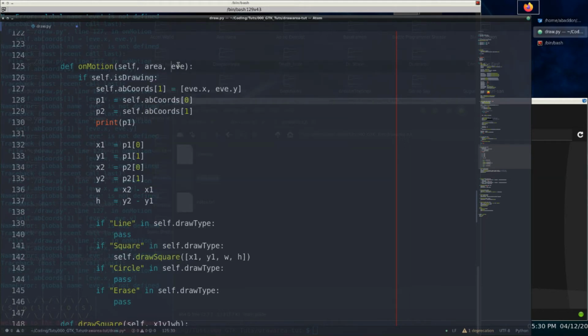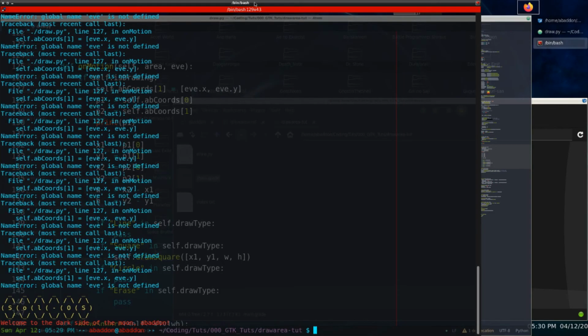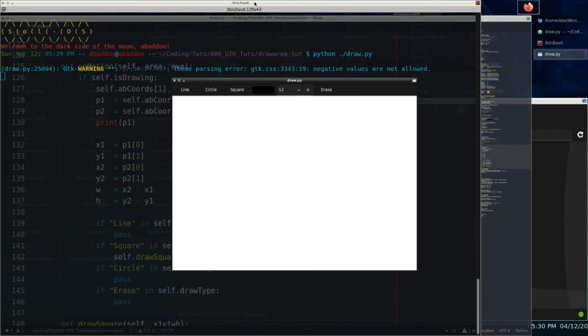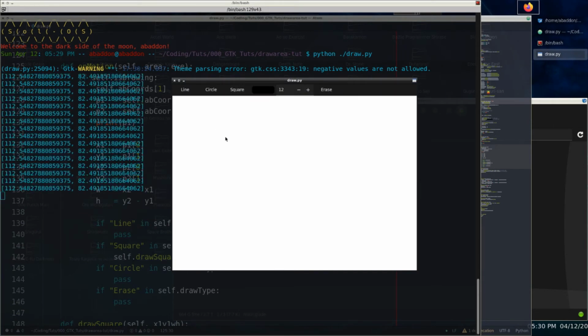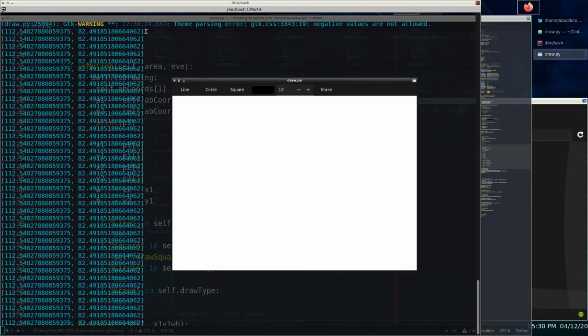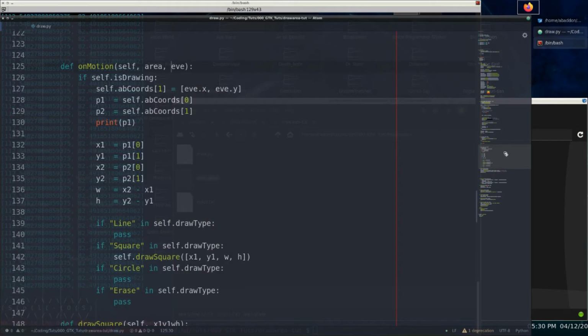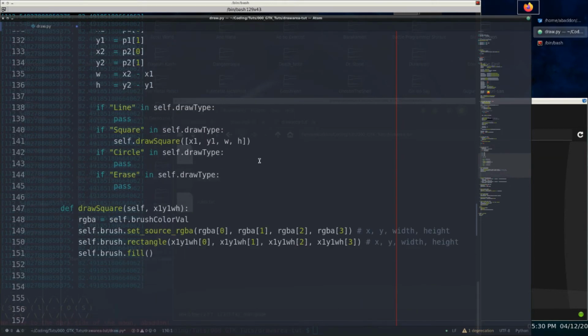So I'm just going to do EVE there. Sorry. Okay. And now, in theory, let's try this again. Okay, I'm printing out the values. Cool, cool. Okay, so we are getting the coordinate space information. That's great. Okay. If square, we do self.draw square.